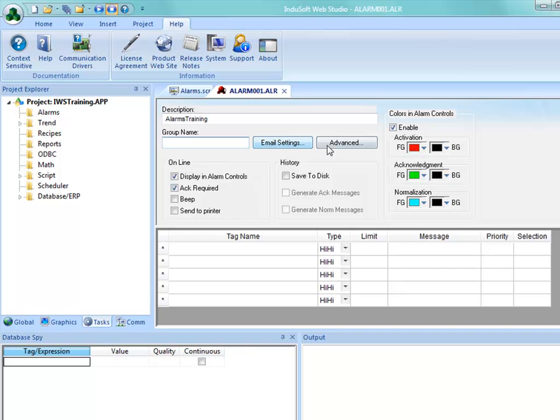We'll talk a little bit about email settings in a minute in the advanced. The very first thing that I'm going to do though is enter a tag name in here, and then configure it for the different limits, so we can see how that associates with the properties.